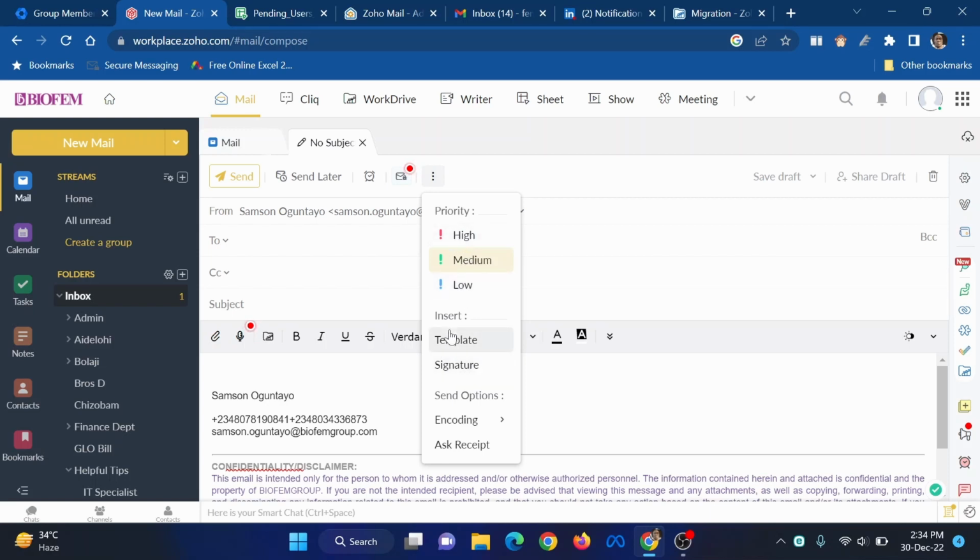You can have templates, you have signature, you can ask for receipts once you send an email and you want to be sure the person actually received it. Once the person has received and opened it, you get an email that the mail has been received or delivered and it's been opened. So that's what this is for.